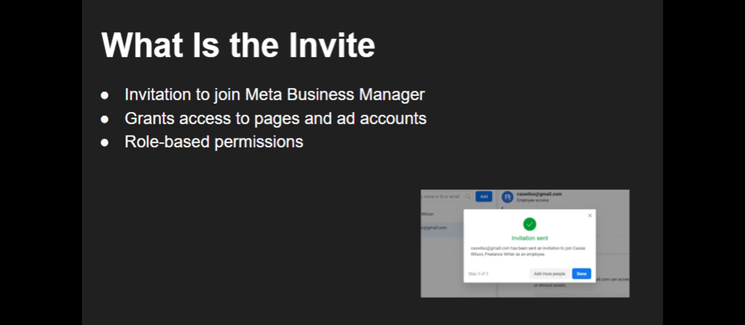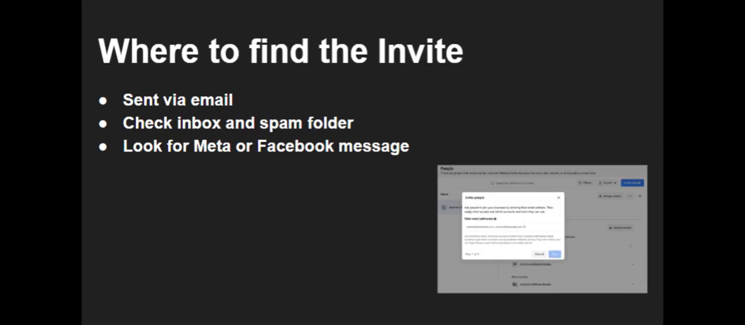If you've been invited to join a Meta Business Manager account, it means someone has given you access to help manage their business assets. This can include things like Facebook pages, ad accounts, and other tools depending on your role. Most of the time, you will receive this invite by email from Meta or Facebook. Open your inbox and look for a message with a link to accept the invitation.